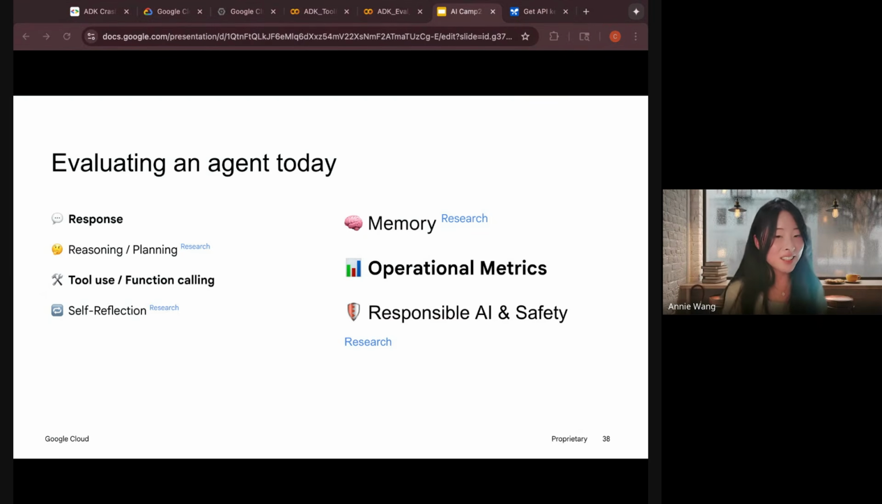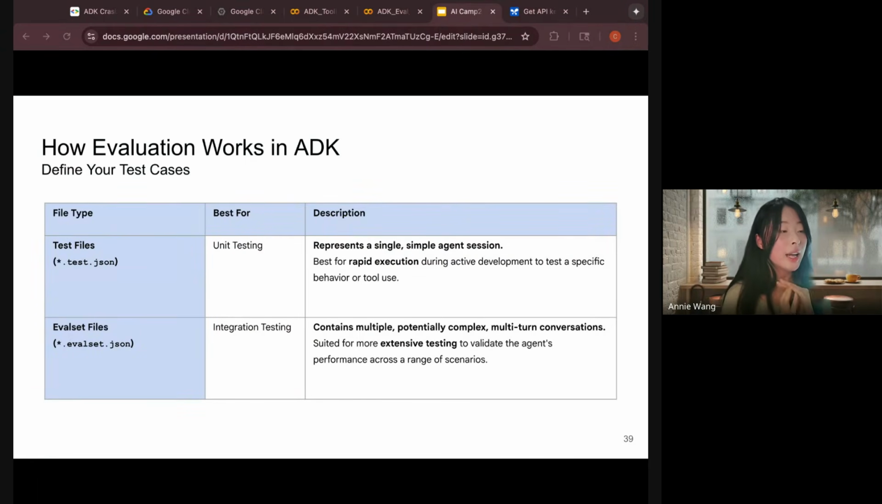Nowadays, to evaluate agents, there are some areas still under research, like reasoning or self-reflection, memory, and responsible AI. But ADK does a really great job helping evaluate response, tool use and function calling, and operation metrics. And here is how ADK evaluates agents.